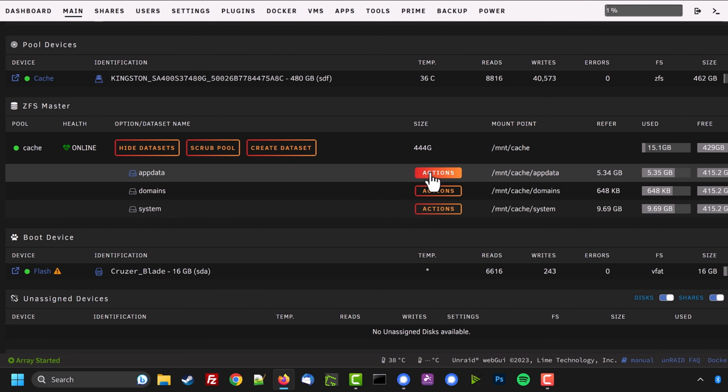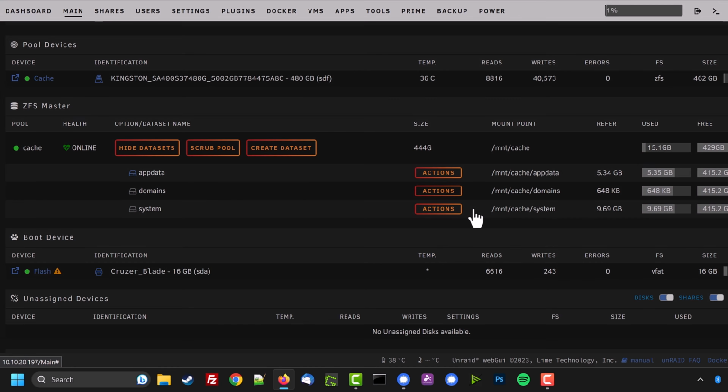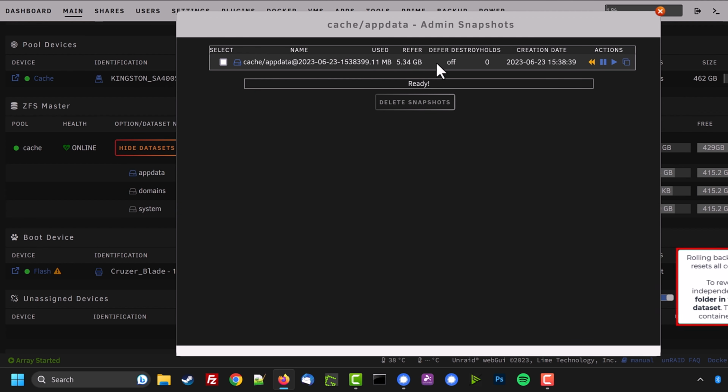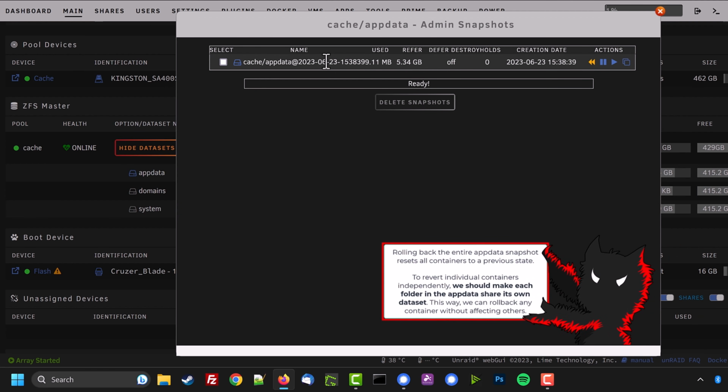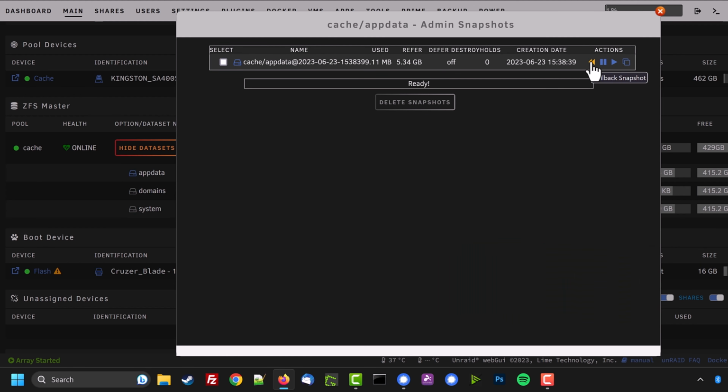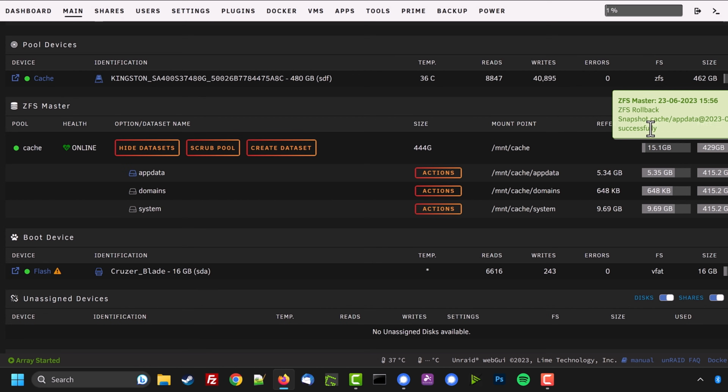So let's close this and stop the container, and now I'm going to go back to the main tab here, and I'm going to go to Actions, then Snapshots Admin, and here I can roll back the snapshot. But, and this is a big caveat at the moment, rolling back the snapshot will roll back all of the containers to how they were at this moment of time, because the snapshot is for the whole of the Appdata share. But anyway, let's roll it back, and we can see it's successful.